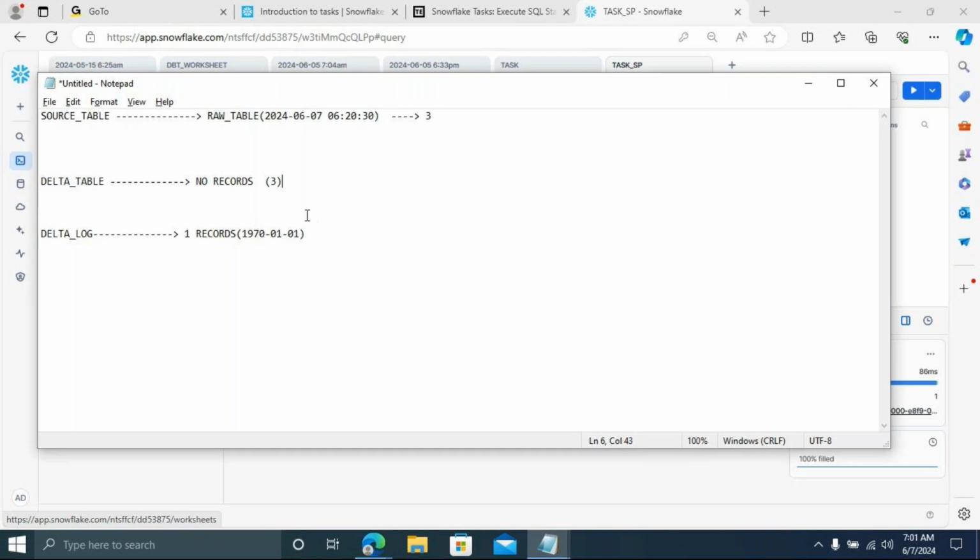Now, after extracting the delta, I want to update the delta log table. What do I have to update? The date you ran the job, right? That date you have to update. 2024, 06, 07. I updated my delta log table. How many entries will the delta log table have? Every day only one entry will be there. The last run updated entry will be there.